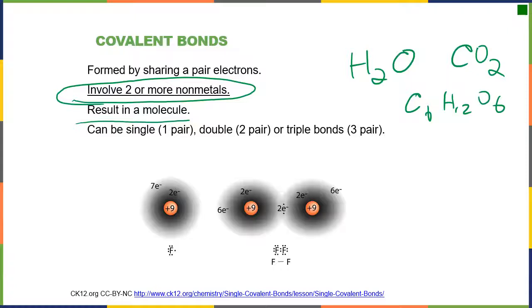This is going to be chapter 7 and 8. And aside from noticing that it is made up of nonmetals, and we will name some very, very simple ones as we go through this chapter, we just need to recognize that nonmetals will share electrons and make a covalent bond.